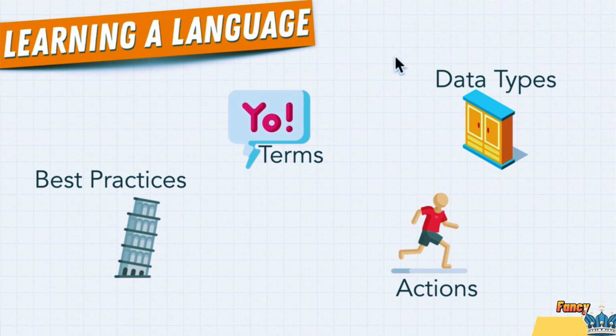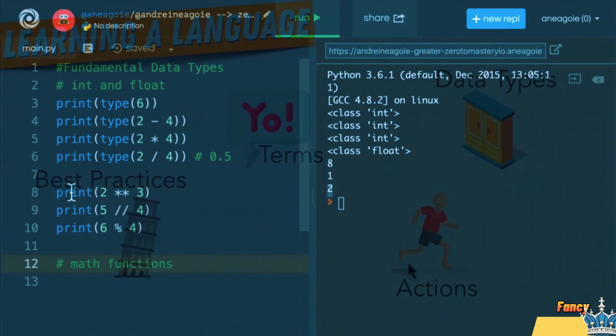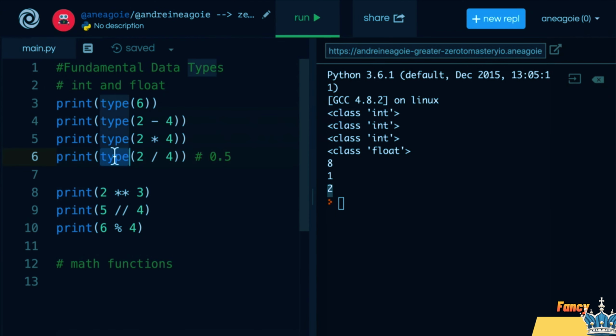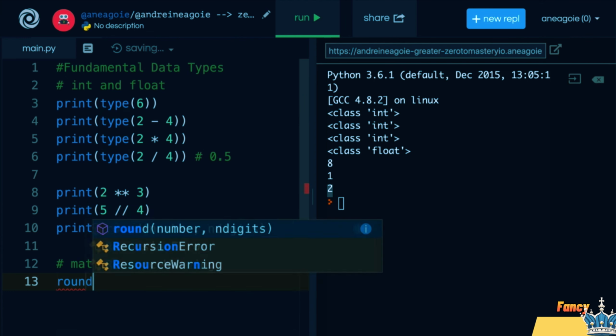Remember our diagram here? We're starting to learn about the data types and the actions that we can perform on them. Now, in most programming languages, these actions are called functions, and we have a whole section on them. But for now, there's some functions that we can use. So this is a print function, this is a type function. But there's specific math functions, such as round.